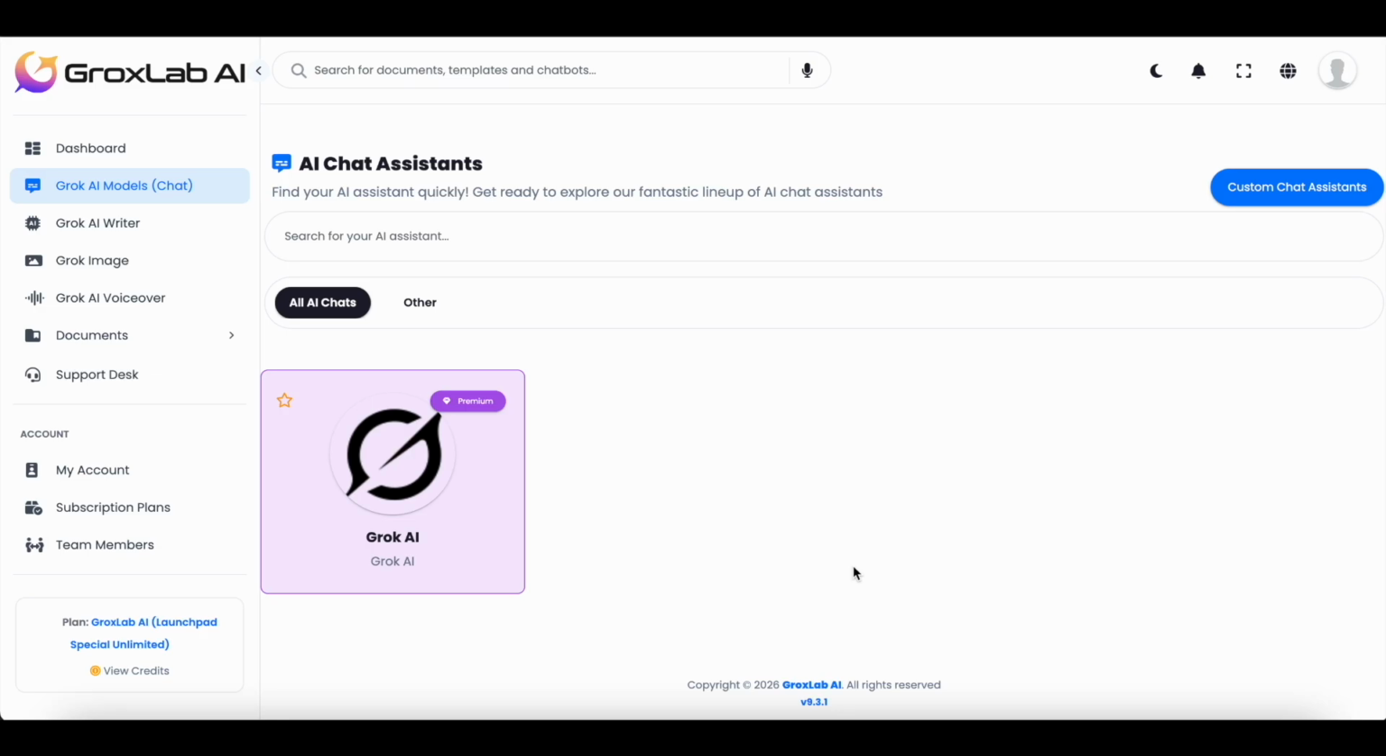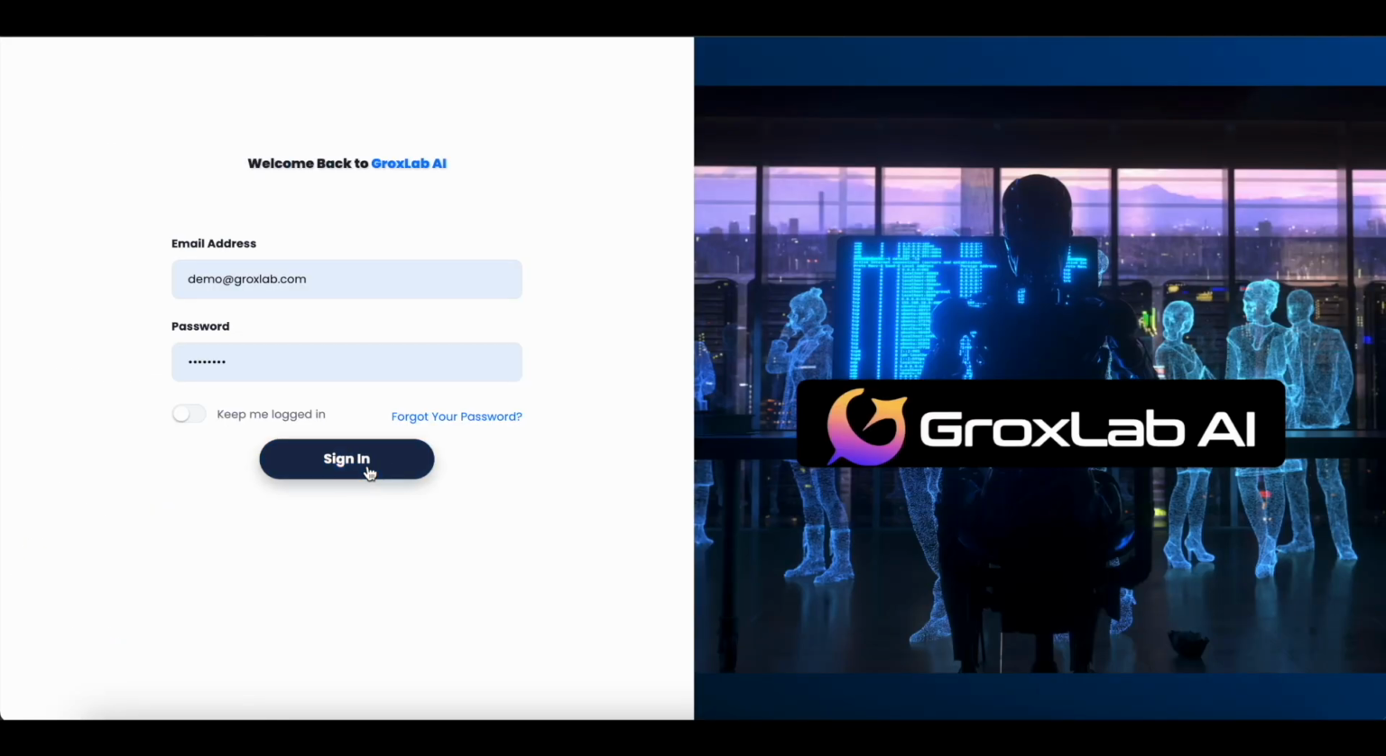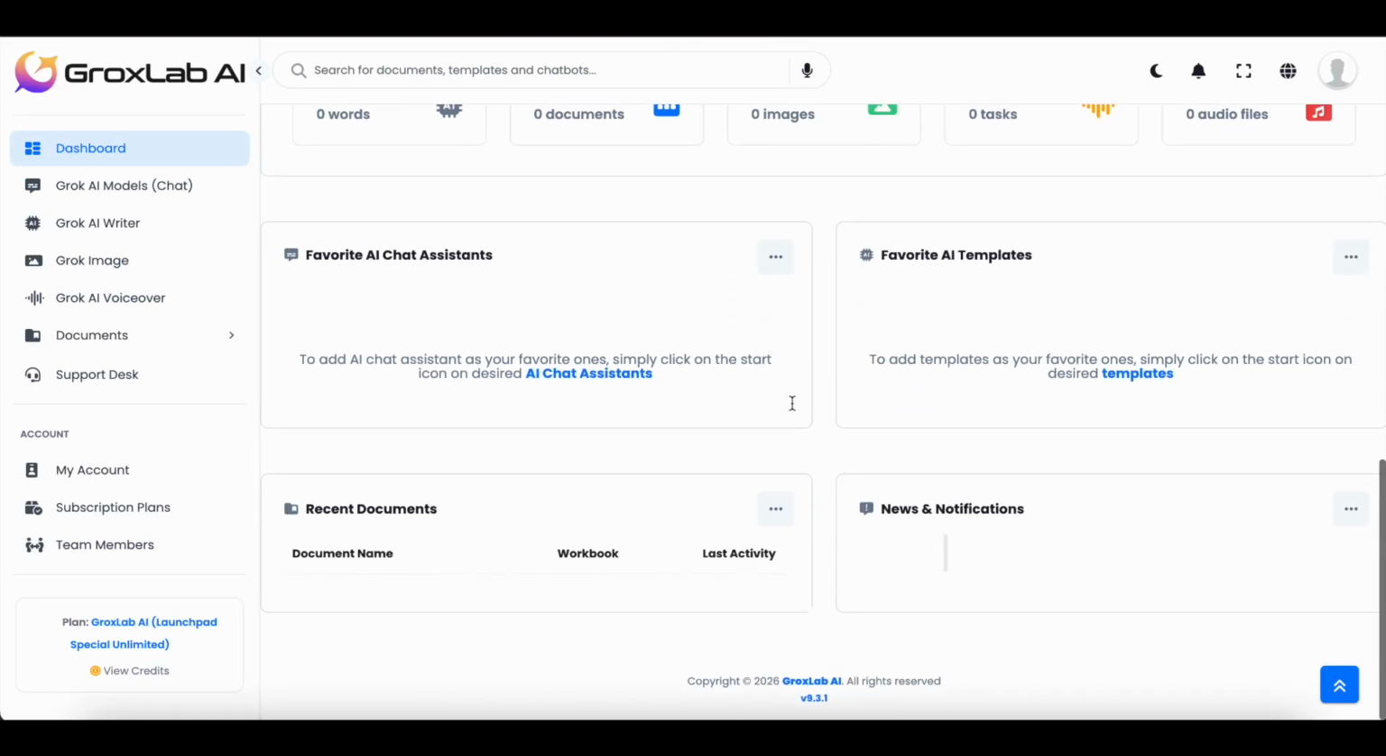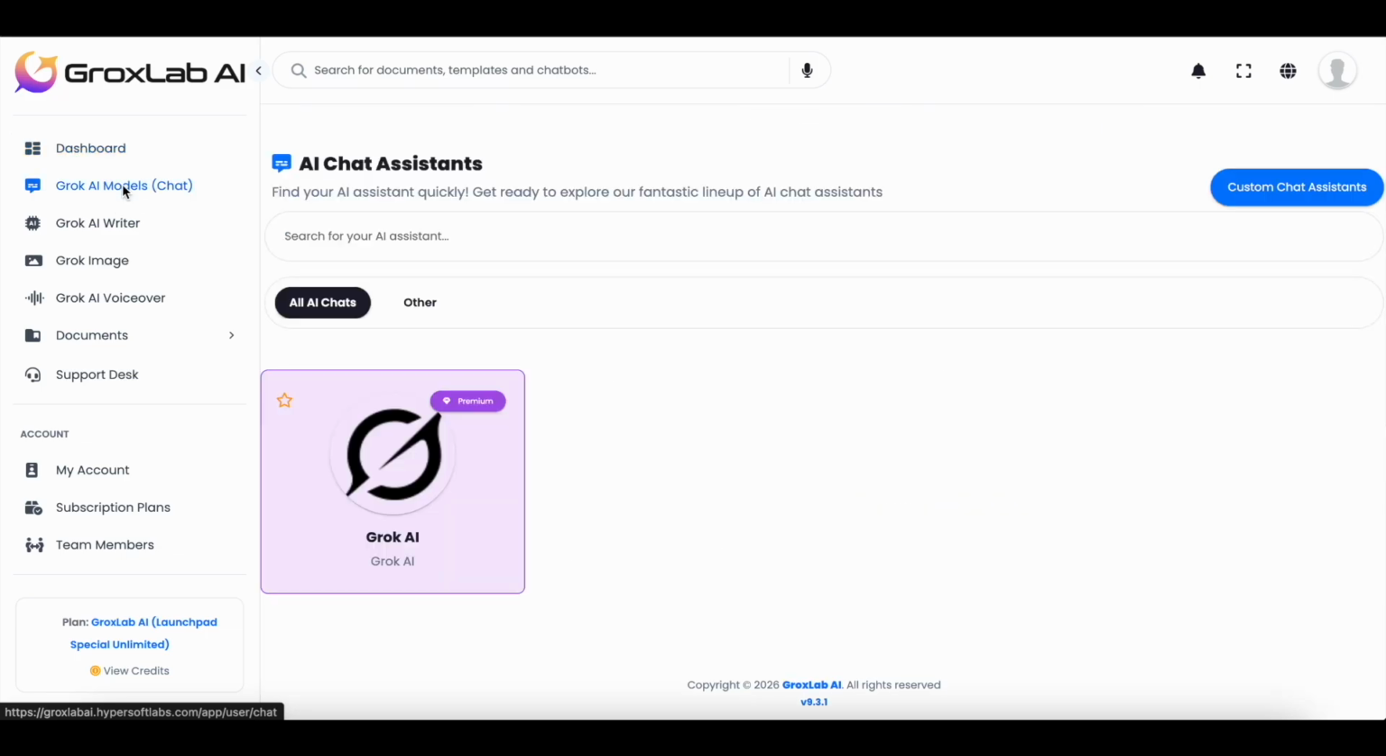Now let's jump into a quick demo. Once you log in, you'll see a clean, simple, and easy-to-use interface. Everything is organized, so you can get started instantly. Let's begin with the core feature, Grok AI Chat.